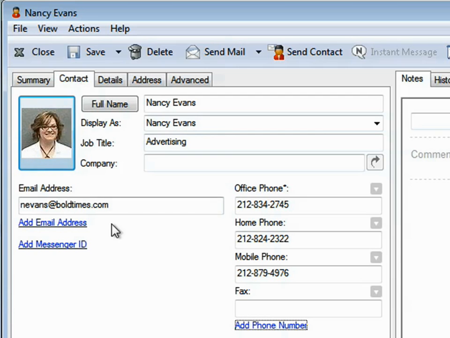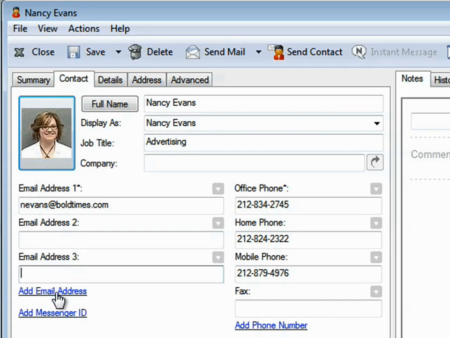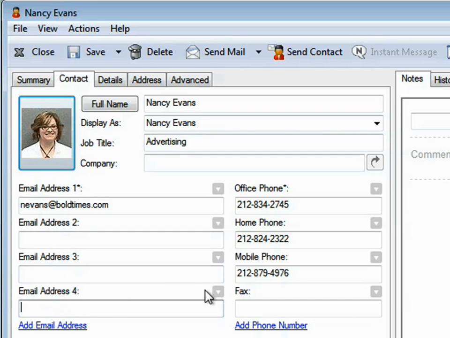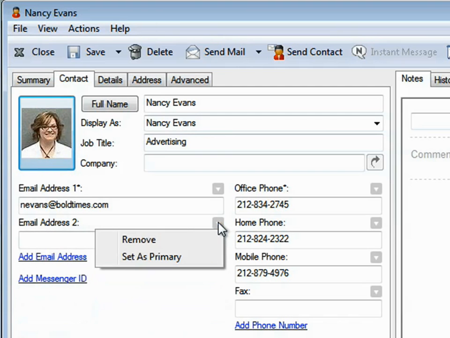I can drag and drop in photos. I can add a second email address for her if she has a personal address or multiple work addresses. If that's not enough, I can add a third or maybe even a fourth. There's no limit to the number of email addresses you can have for a single contact. Let's just move those out of the way for a moment.